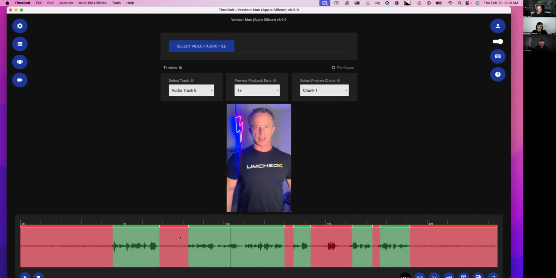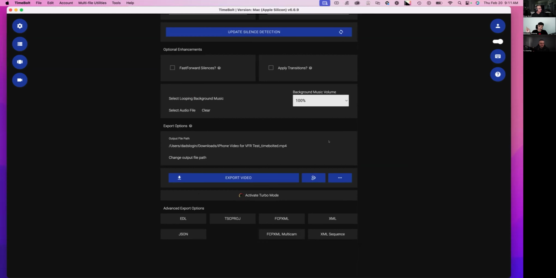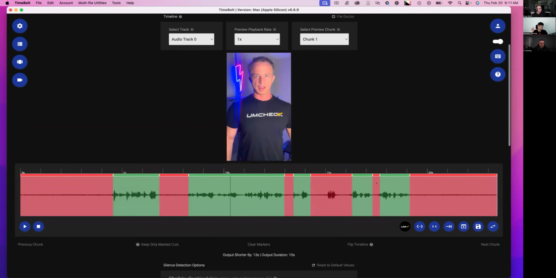What happens is a pop-up will appear the moment you drop the file in. It doesn't need any processing. You drop the file, and a pop-up appears saying probable variable frame rate detected. There are two pop-ups. The first one says that, and the second one says, please run File Doctor.